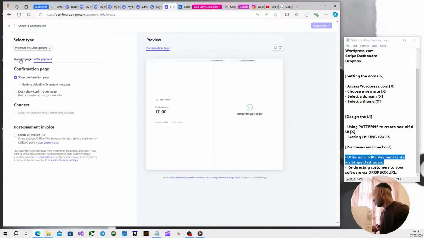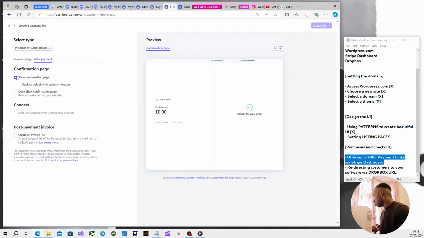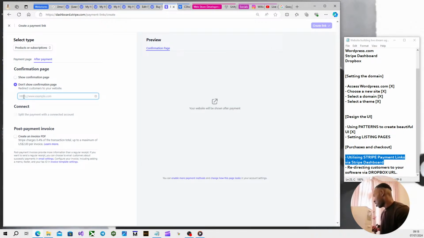It's quite simple, really. What you want to do, you hit after payment. Instead of showing the confirmation page, you want to hit don't show confirmation page, and you want to redirect customers to your website. Now there's a little box that comes up with a field. You put the redirect page.